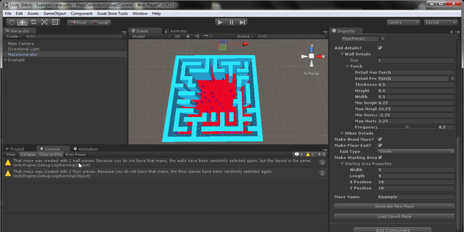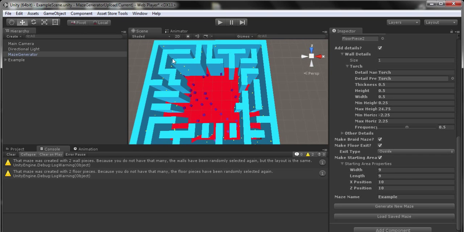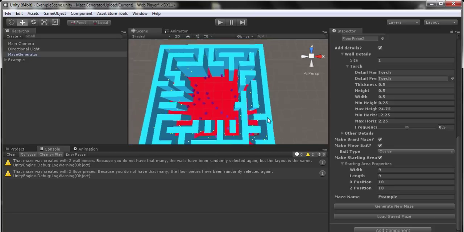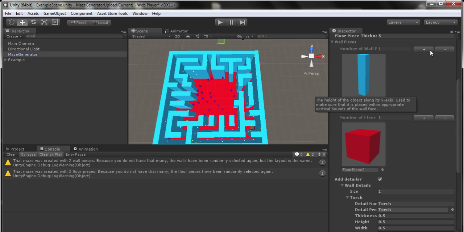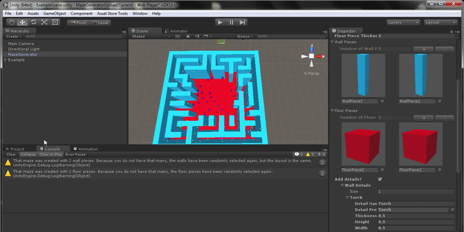This maze is created with two wall pieces because you do not have that many. The walls have been randomly selected again, but the layout is the same. So if you had 15 walls and you went down to 10, it would repopulate the whole maze with these 10 walls. So the layout's going to be identical, but the pattern will change on the walls. So that's not a huge deal, because if we fix it, we grab our walls back and put them back in the right order.